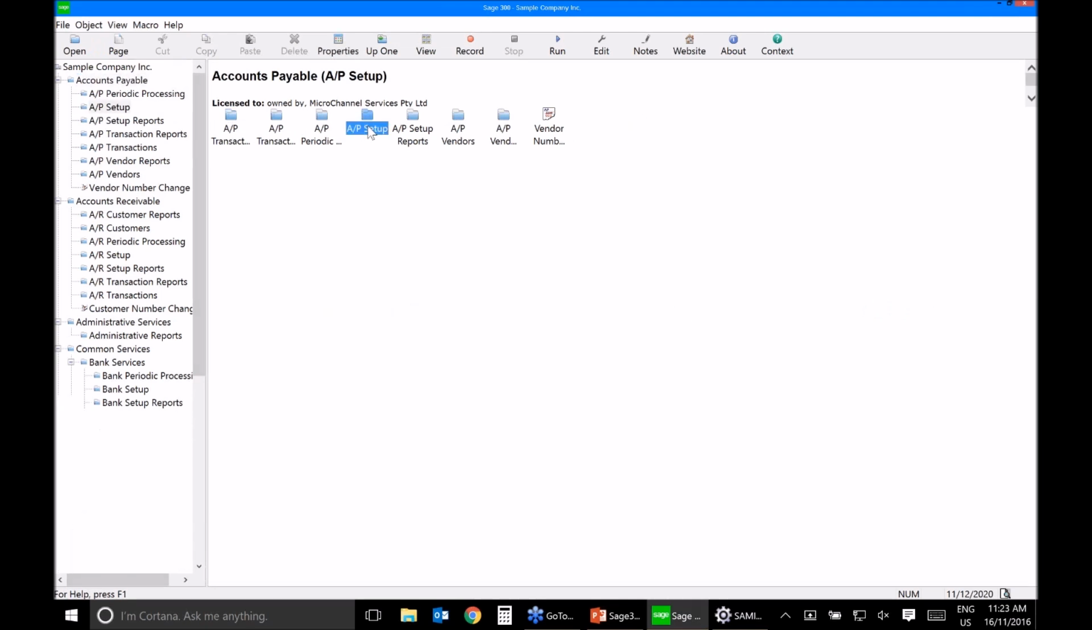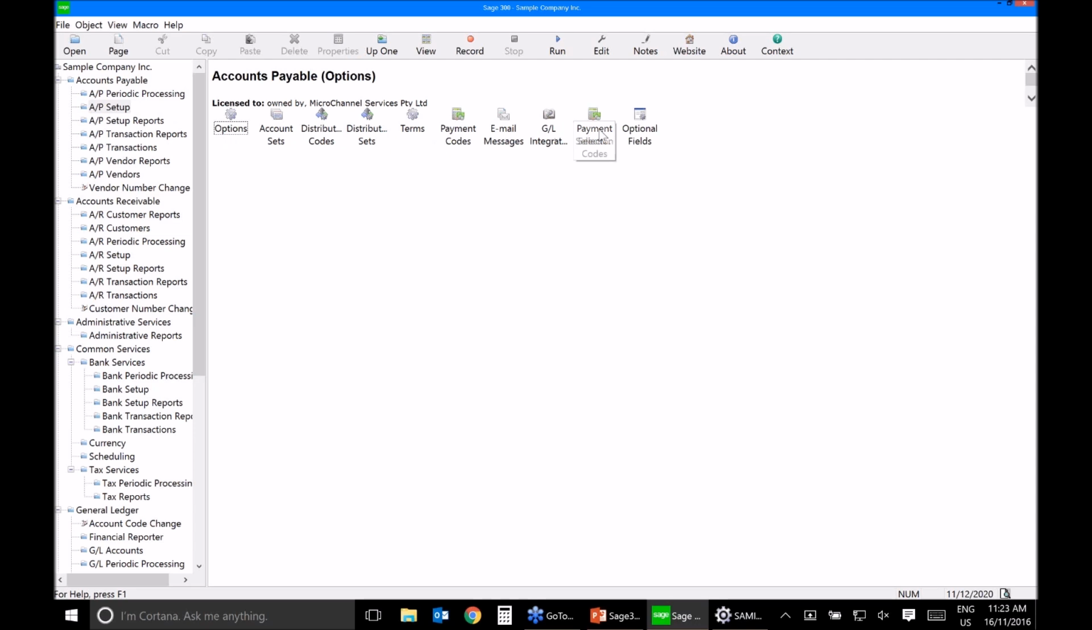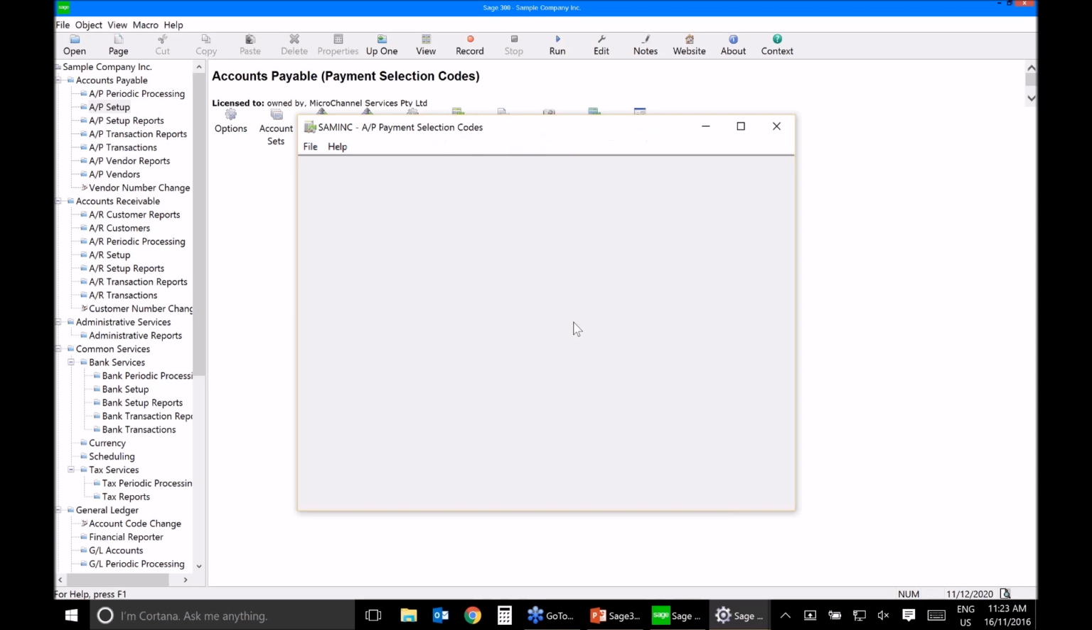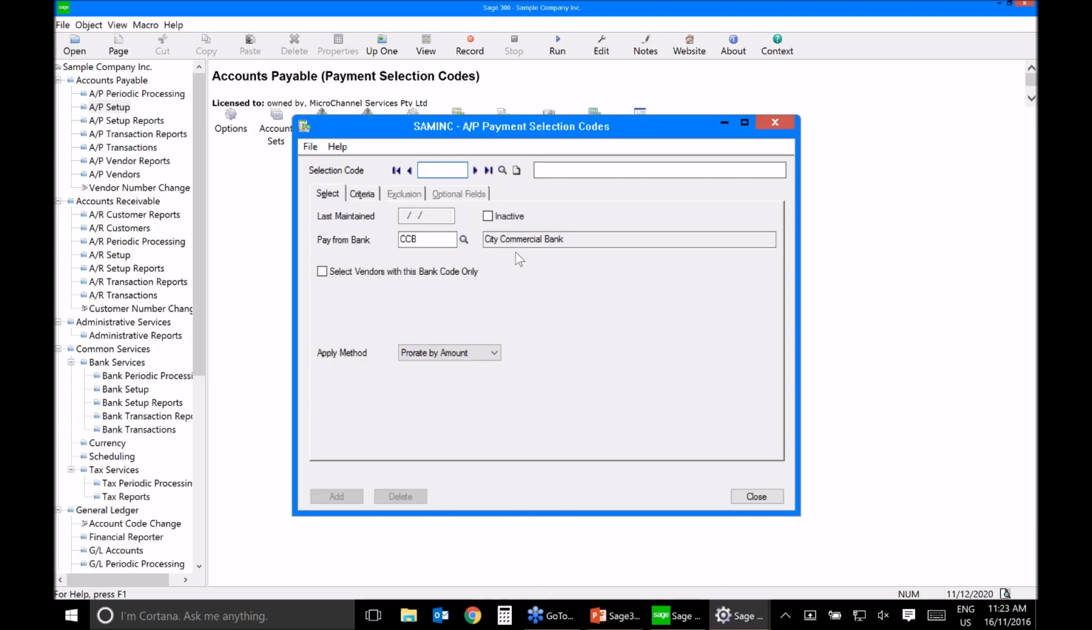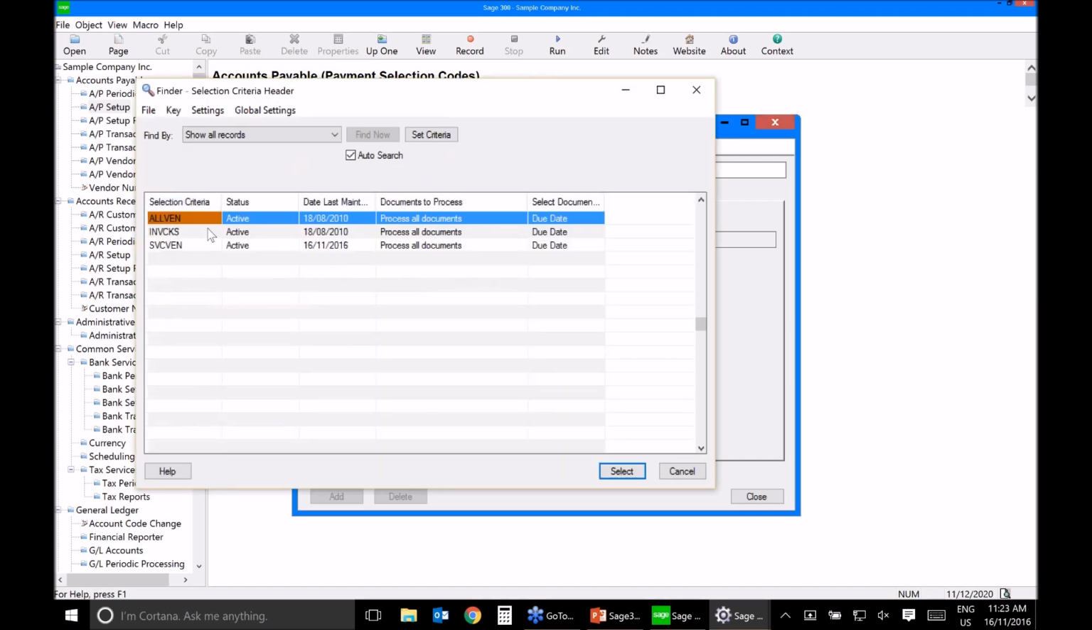So we're going to move on now from terms to payment selection codes. So what are payment selection codes? These payment selection codes are used to help you generate automatic payment runs. In fact, you can't generate an automatic payment run without having at least one payment selection code set up. So here's some sample selection codes.